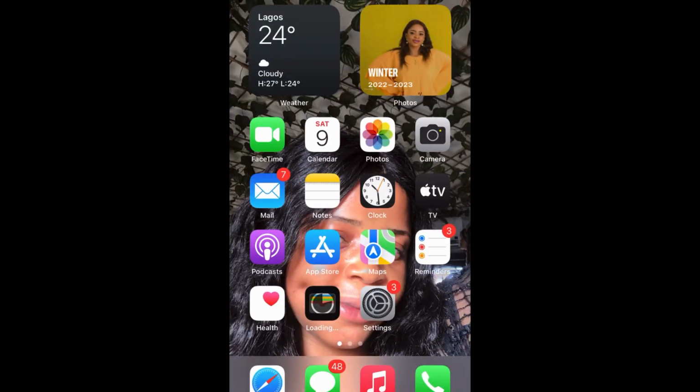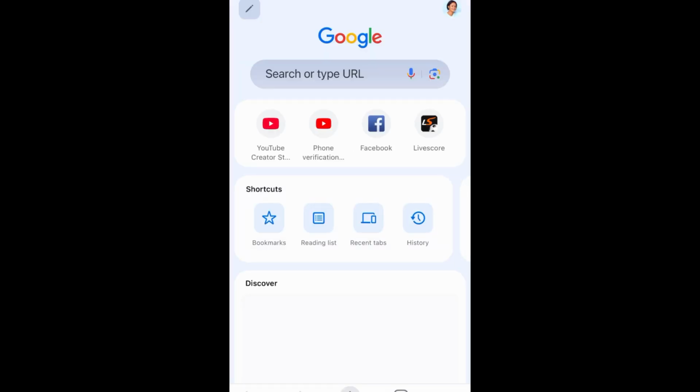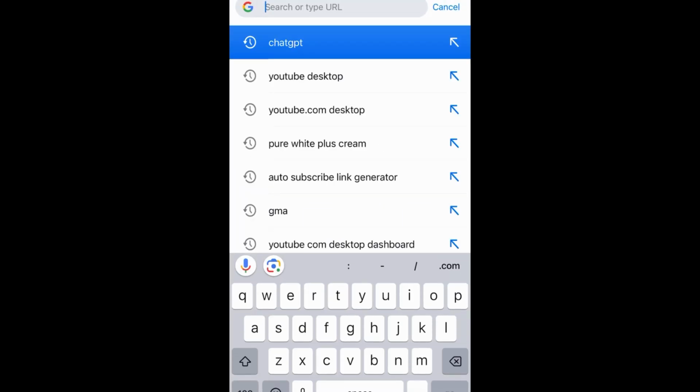So the first thing to do is to head over to your Chrome browser. But if you have ChatGPT, fine. But if you don't have, just go to Chrome browser and then you open the Chrome browser and type ChatGPT. So once you type ChatGPT, you allow it to load. So let's just wait a few seconds for it to load.